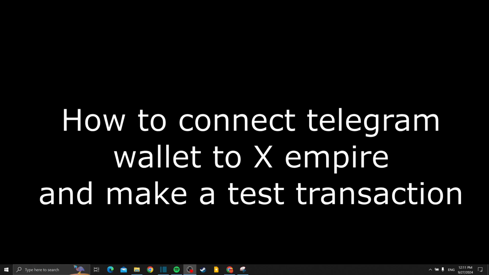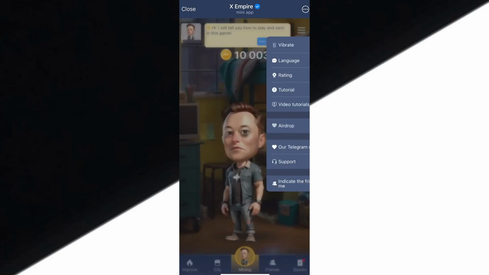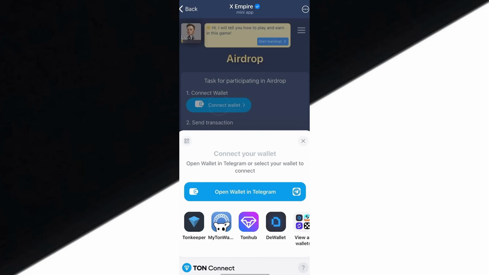Hello everyone, today I'm going to show you how to connect X Empire to your Telegram wallet and make a test transaction. Make sure to watch the video until the end, not to miss any important details. Simply go to the X Empire mini app on Telegram and then go to Connect Wallet.